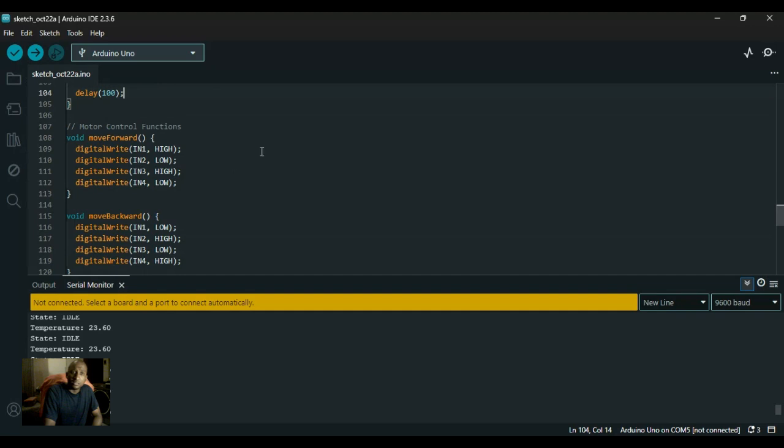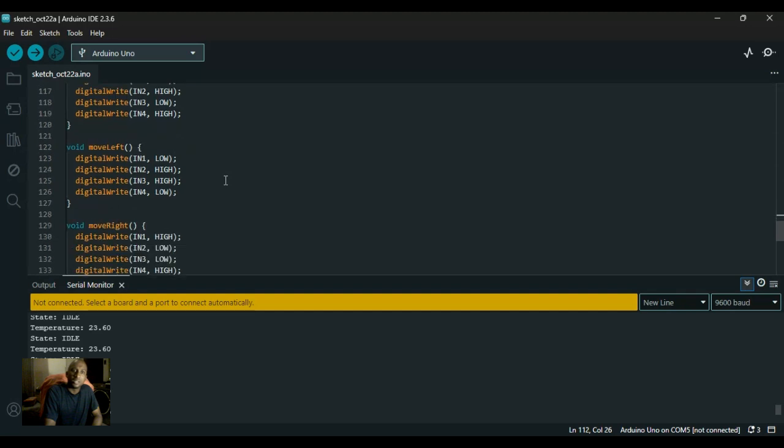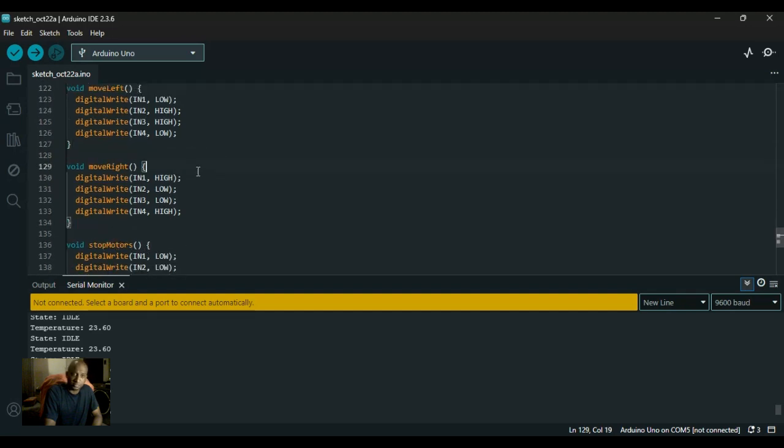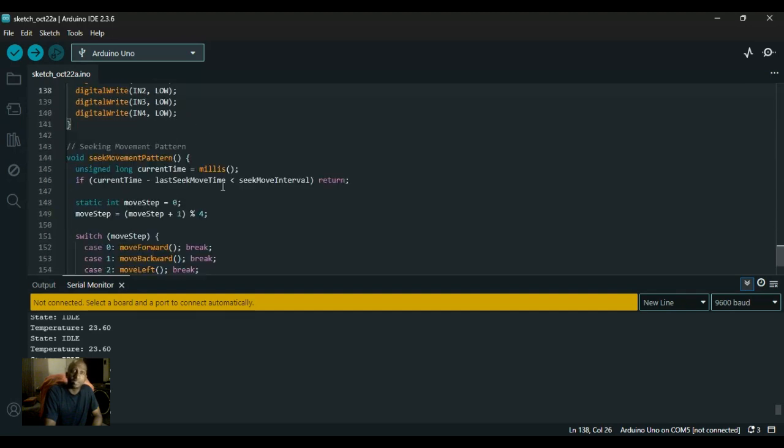Okay, these are the motor control functions. To move forward, you set the motor voltages in this manner so that you have the right polarity to move forward, backwards, left, and right, and to stop, of course.